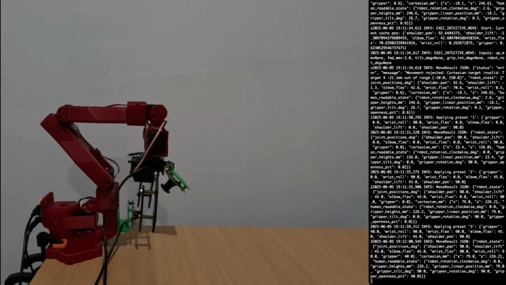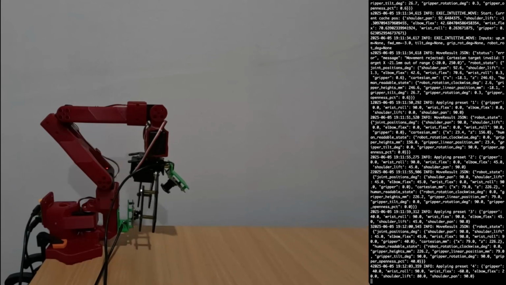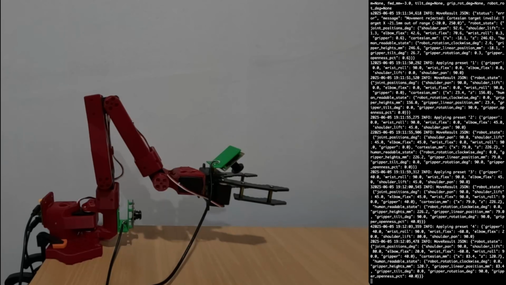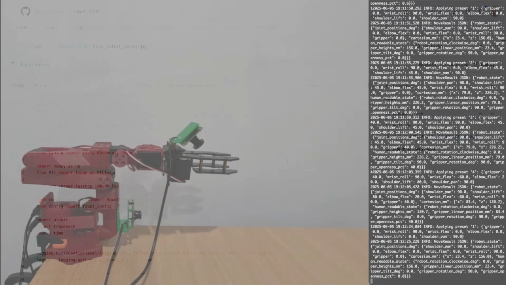This is the position when you want to grab something from the top. And this is the position when you want to grab something from the side. These things are not available for the LLM in MCP. I removed this because otherwise it requires a lot of explanation of what exactly can happen. But I think it's very convenient to have some presets when you control the robot manually.